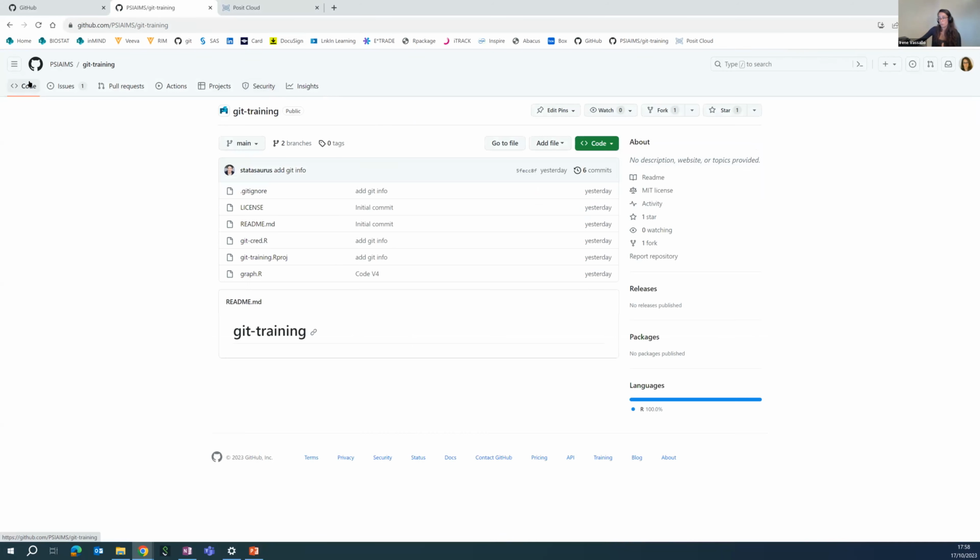Now, if you go back to code, as we said before, if you were part of the project, you would just copy the URL and bring it down to your location by cloning it. Here, we don't have the right, so if you tried that, it wouldn't work. You would have to perform a fork, and you do it here.